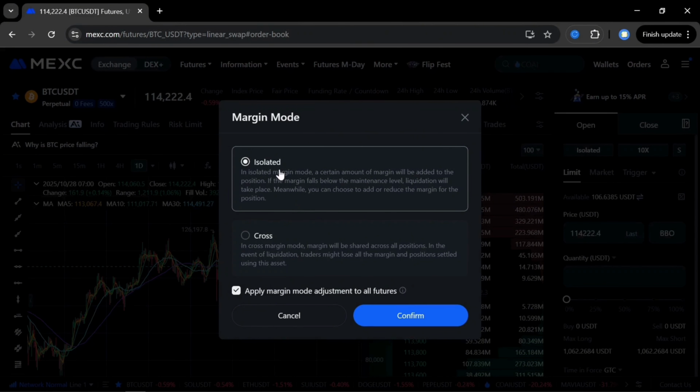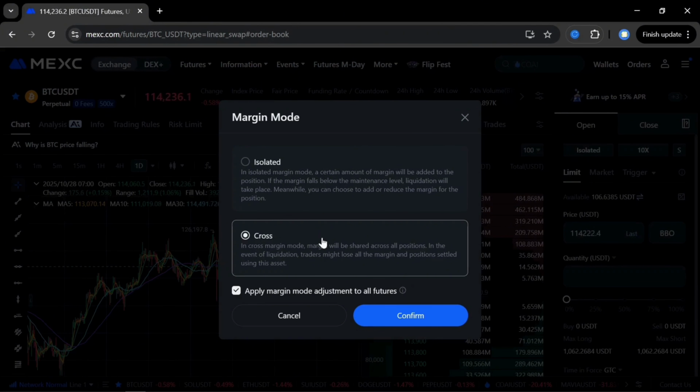It's simple, guys. The isolated margin mode means that the assets you are going to use to open a position will be only used for that asset. So if I want to open a long position on Bitcoin and I have, for example, $100, that $100 will be only used on Bitcoin. But if I use cross, it means that $100 margin can be used across Bitcoin and other positions.